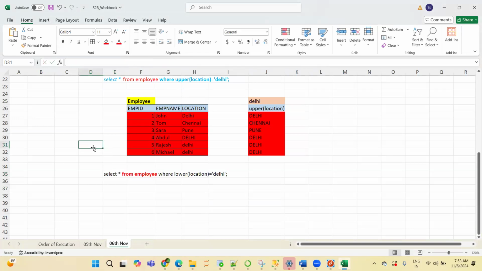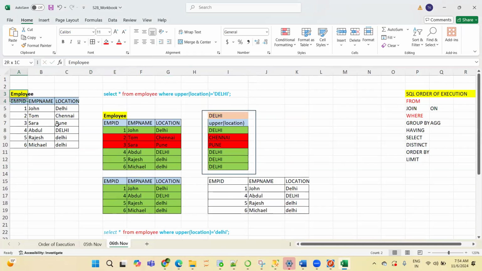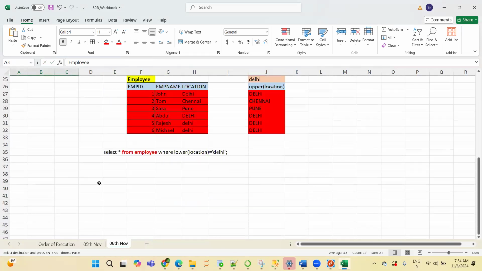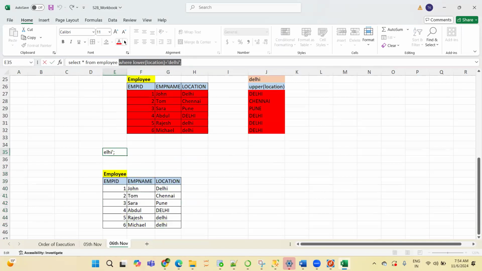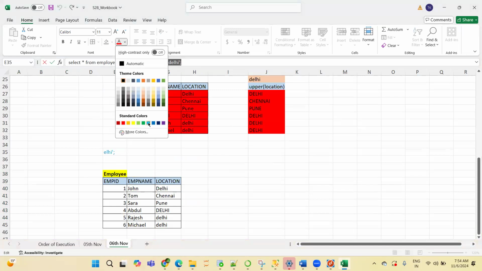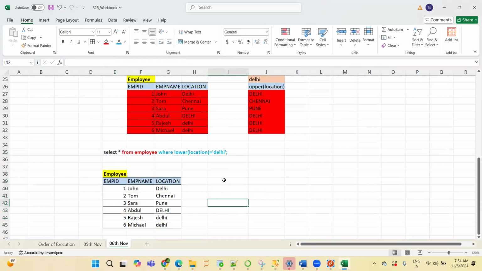So when you're writing a query on your own, try to analyze it in this way, as if you're teaching yourself. First of all, from employee. So this is the employee table. Then after that, which keyword? Where. What is the task of where? Filtering the data. On which column do you want to filter? Lower location.